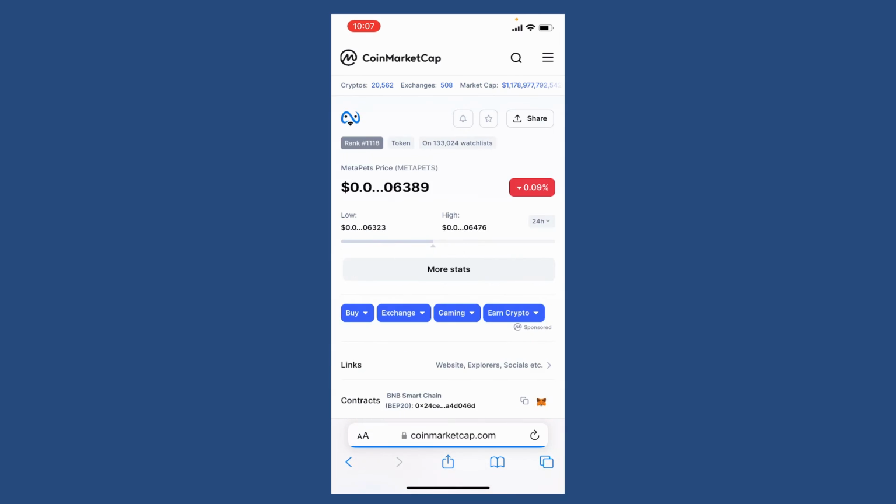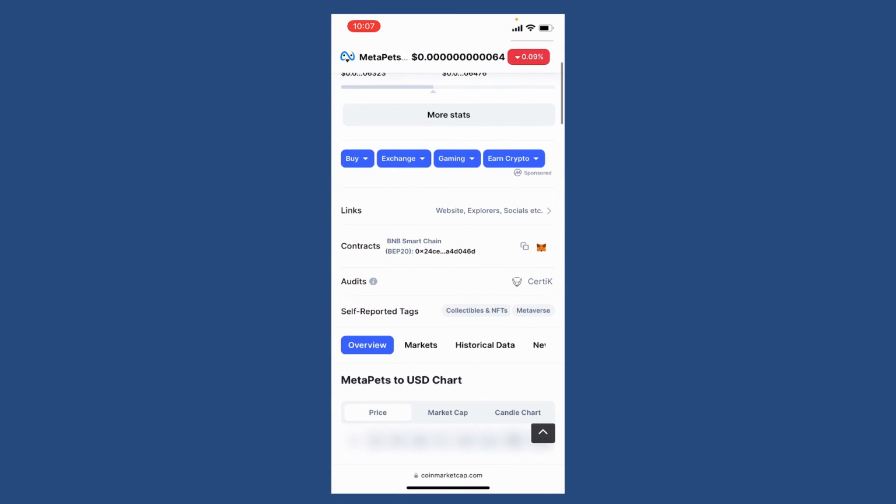Give it a tap, and now scroll a bit down and right where you can see contracts, tap on the copy button right next to your contract address.